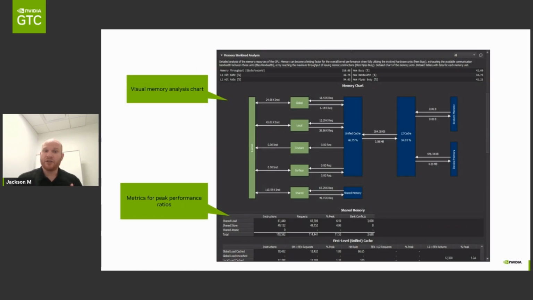There's a memory analysis chart. A lot of people find this useful to try and understand the GPU memory hierarchy, the various levels of the L1 caches, how it breaks down by global, local, shared, and your L2 cache and your system memory, as well as your device memory. You can see the throughputs or data rates to see what kind of bandwidth you're getting. And this can help you quickly identify whether there's a bottleneck in the memory subsystem. It's got metrics for peak performance and uses ratios to determine how close you're getting to those peak numbers.